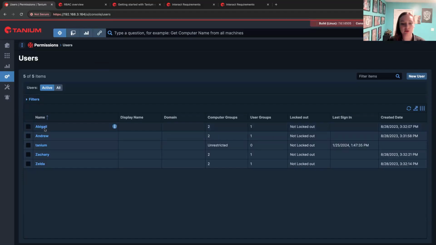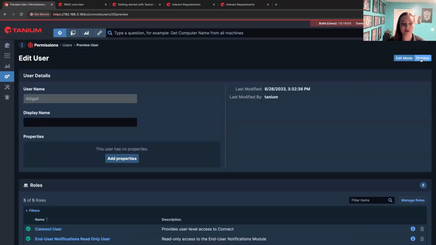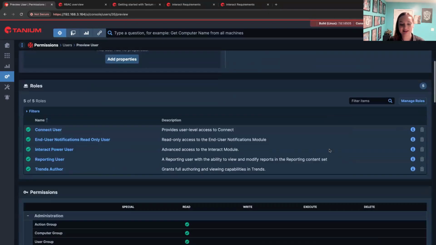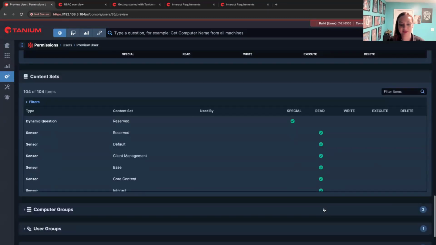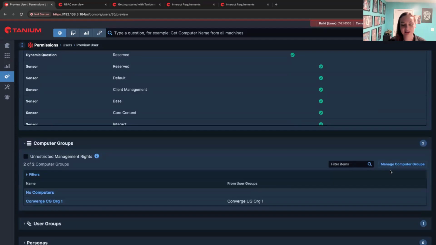The other thing that we can do with computer groups is if we look at a user and we go into edit mode, if you are editing a user, group, or role, always make sure you go into edit mode and don't stay in preview mode. And then when you scroll down to the bottom to modify the computer groups, you'll actually be able to modify them. If you're still in preview mode, you won't be able to make changes.